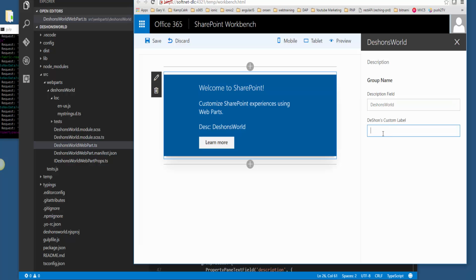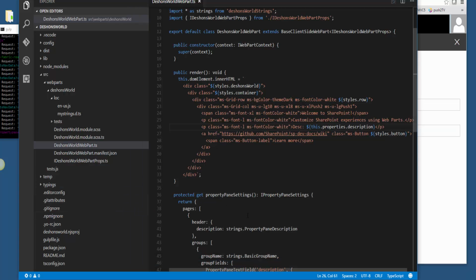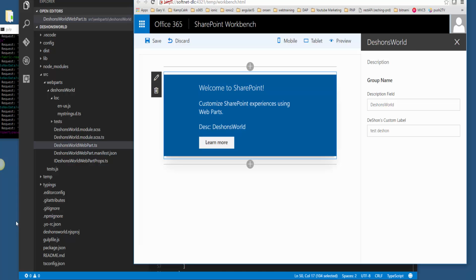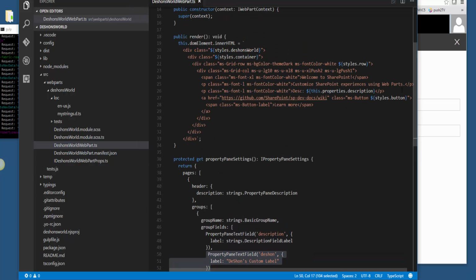Okay. Now here's my guy. This is test Deshaun, but I am not. This is my new property, right? So by adding it here only, as far as defining the property, I was able to get it in the pane. But in order to use it, we're going to have to go to another step.